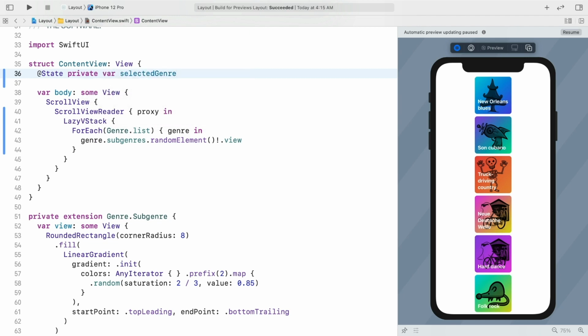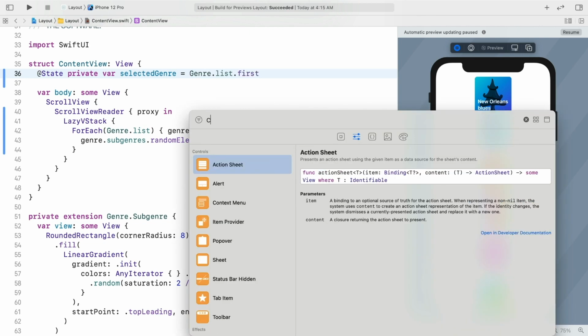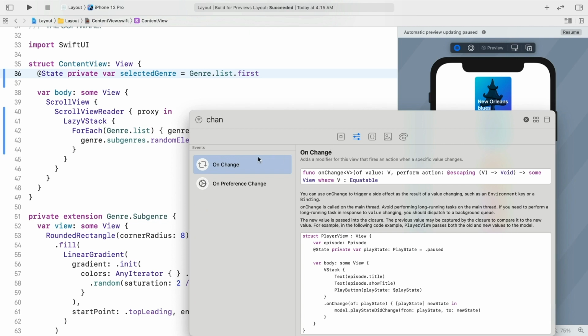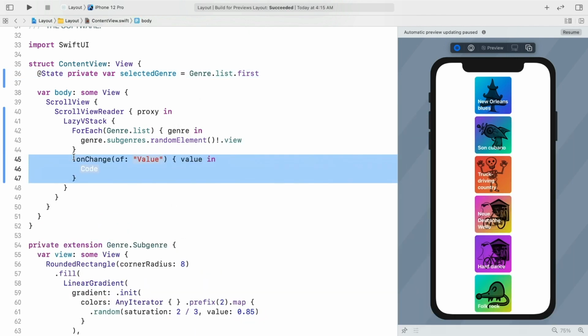And let's start that off as being the first one in the list. We can respond to changes in the selection using the onChange modifier. Drag that out from the Modifiers tab. You can use this to respond to whatever changes you might need. We need selected genre.